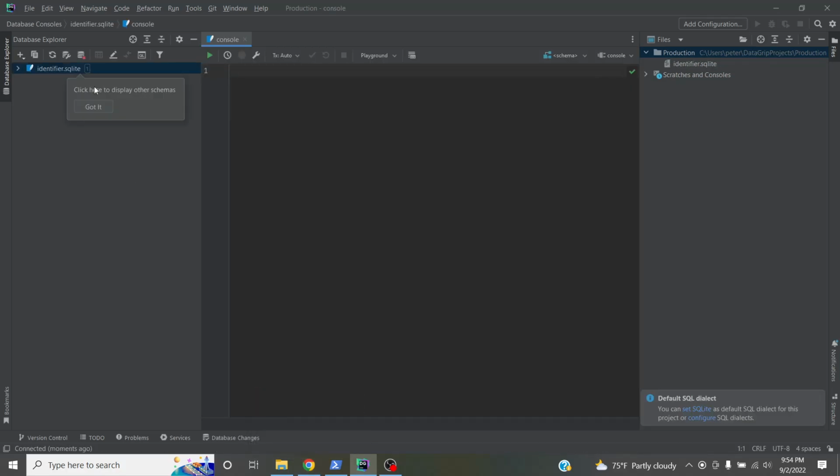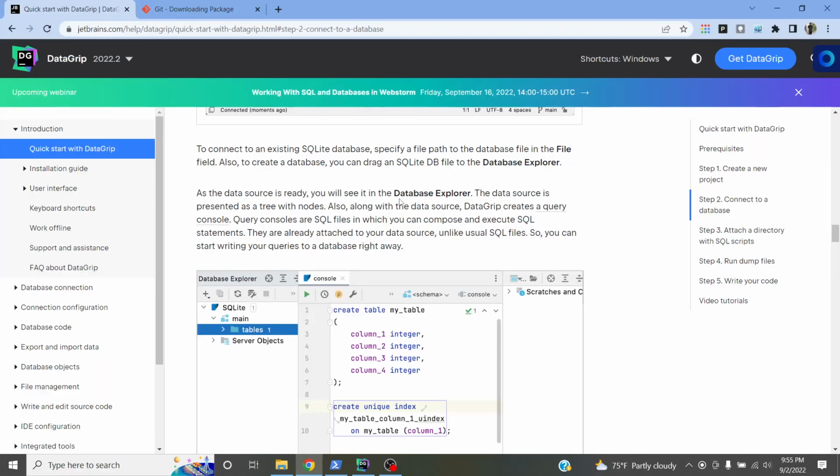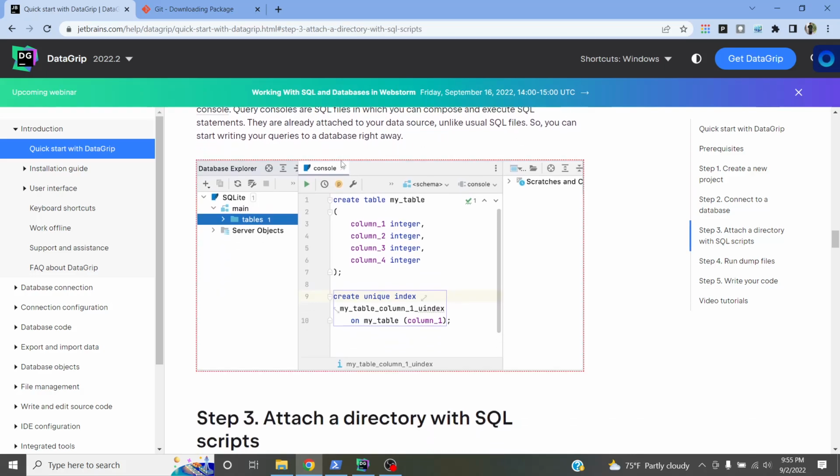Okay, click here to display other schemas. The data source is presented as a tree with nodes. Also, along with the data sources, DataGrip creates a query console. Query consoles are SQL files in which you can compose and execute SQL statements. They are already attached to your data source, unlike usual SQL files, so you can start writing your queries to a database right away.